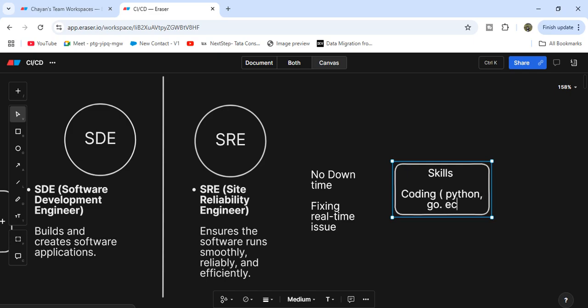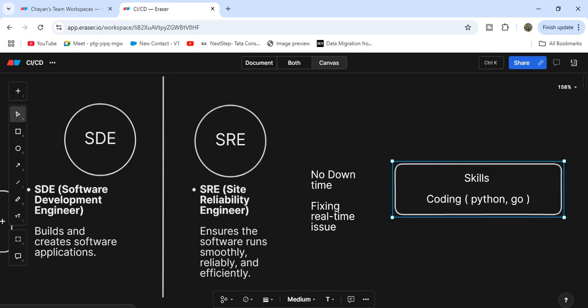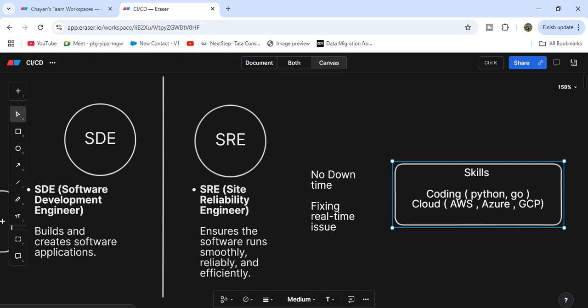Go, etcd. Well, there can be many variant languages. Let me just expand it. Cool. So you have to be good at coding, and you need knowledge of cloud platforms, like AWS, Azure, or GCP, any of the clouds which the company is using. Then you have to be good at understanding networking, databases, and the infrastructure part. And you have to be good at problem solving and working under pressure.